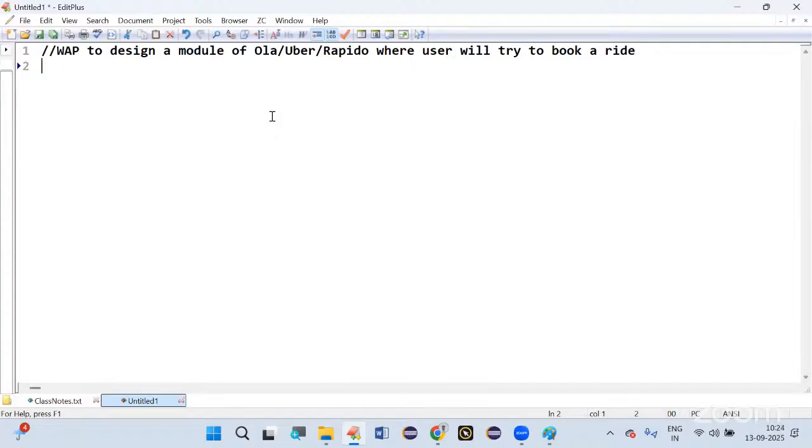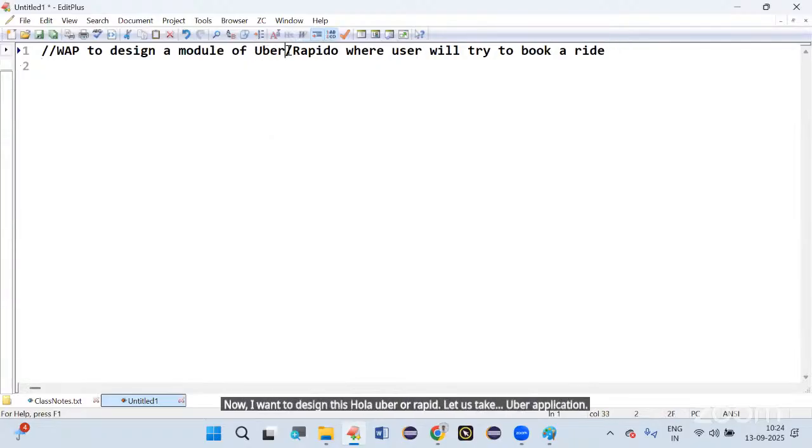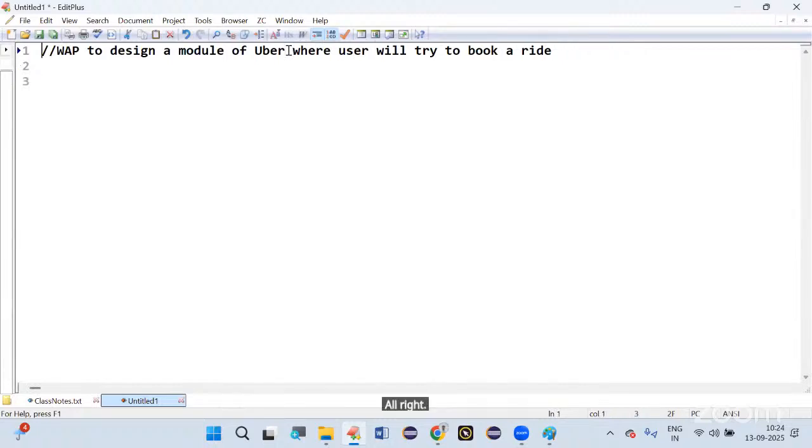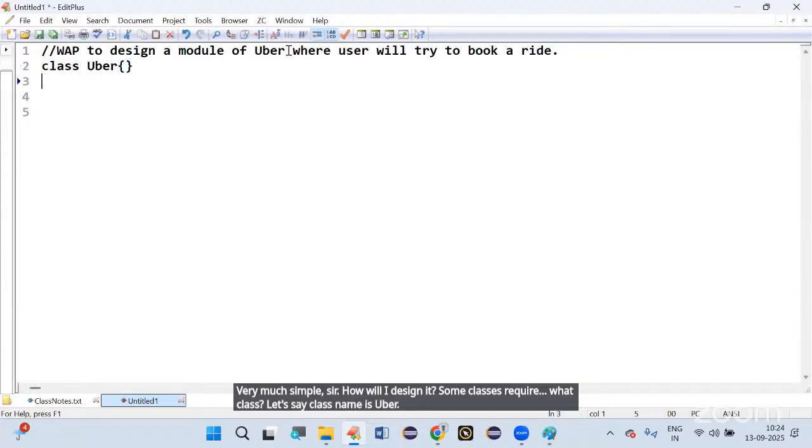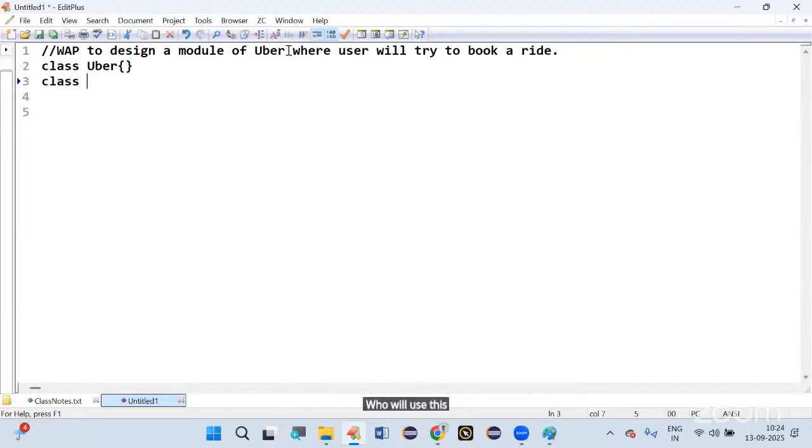Now, I want to design this Ola, Uber, or Rapido. Let us take the Uber application. Very simple, sir. How will I design it? Some class is required. What class? Let's say the class name is Uber. Who will use this class? A user will use this class. Who else will use it? Correct?